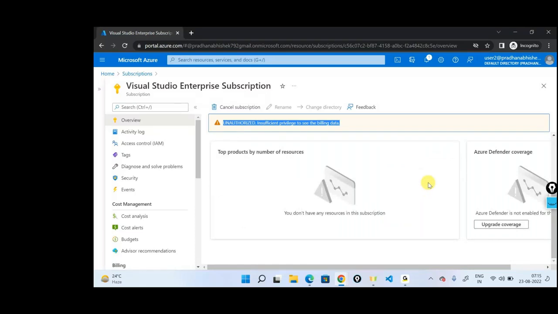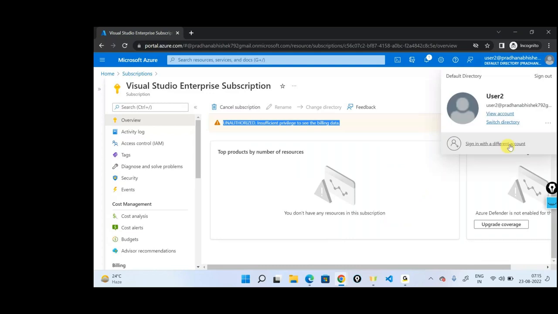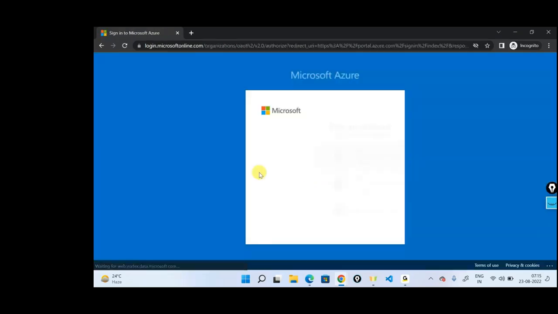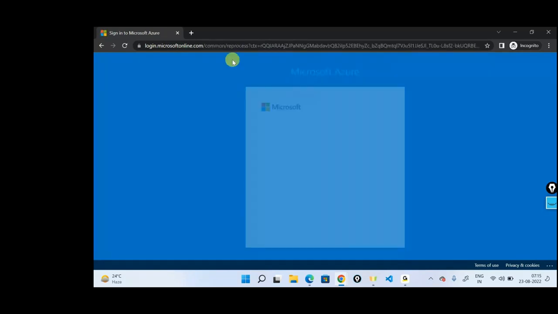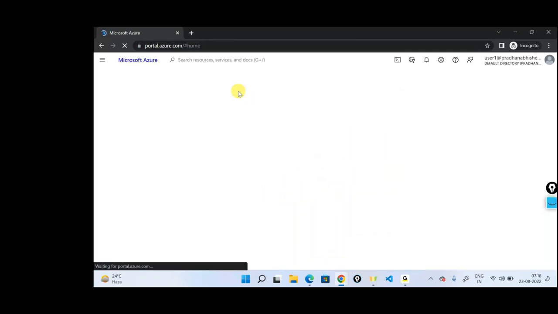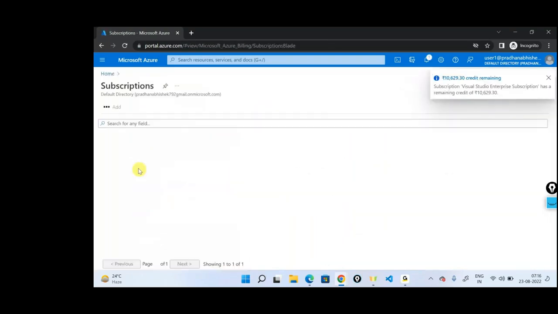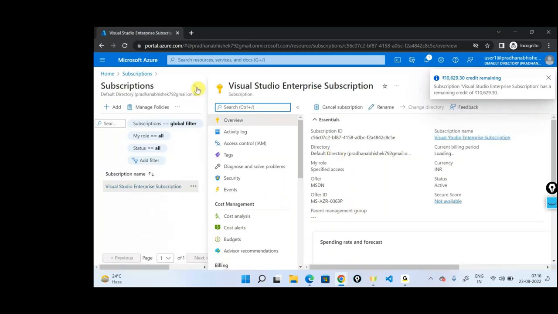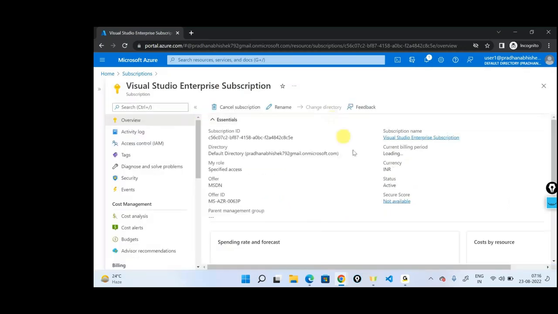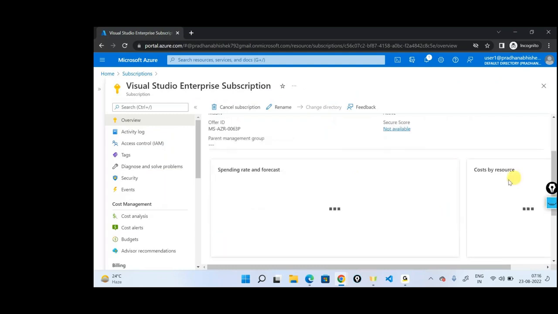But user one, who is a contributor at the subscription level, will be able to see those billing details and all these things. So now he's not getting that banner telling unauthorized, insufficient privileges. And here, if you see this, it's now telling you the cost per resource and all that stuff, which will take some time to load. And he will be able to see all these costs, reason being, he has some access at your subscription level.